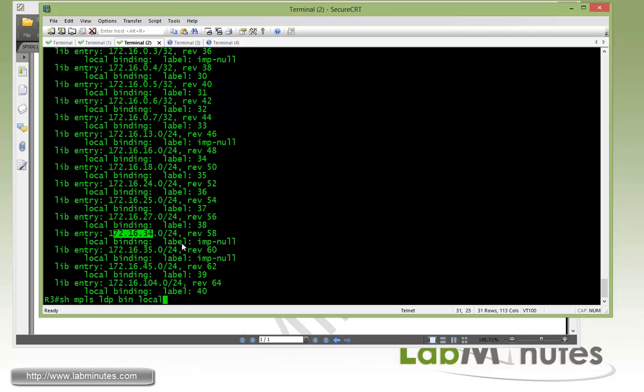And there are some scenarios where you do not want to do implicit null, because once the MPLS label has been stripped off, you lose certain information that the MPLS label header contains, which is the experimental bits when you do QoS. So there are occasions where you might not want to do that.